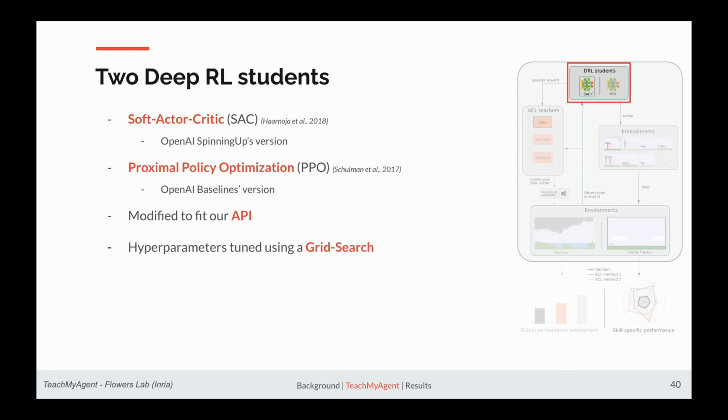So in our API, we still have the vanilla reinforcement learning loop, but we have to include the ACL teacher to ask it to generate the environment at every episode, and also to record and store information to update its sampling policy. We also tune the hyperparameters of each of our deep reinforcement learning students with a grid search.